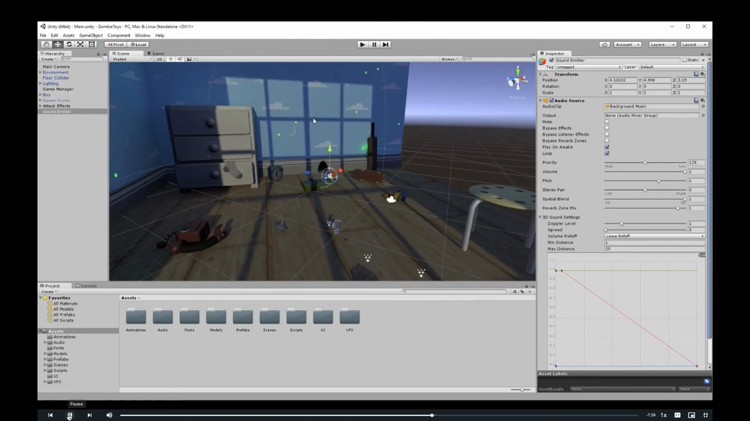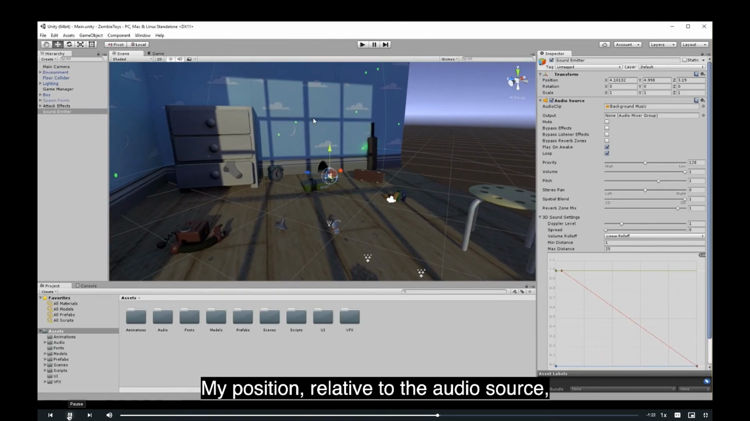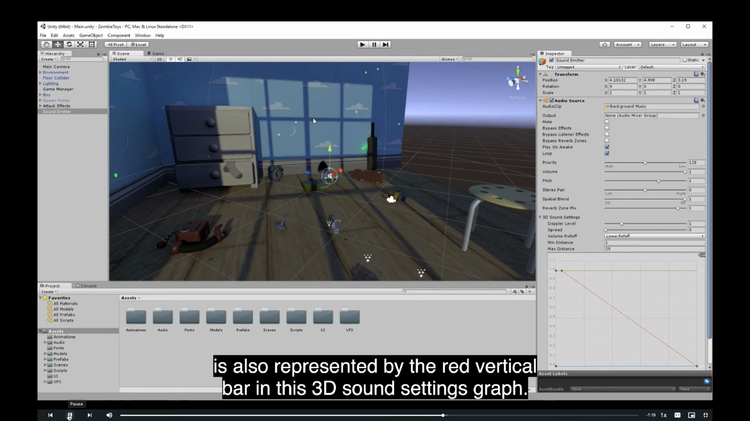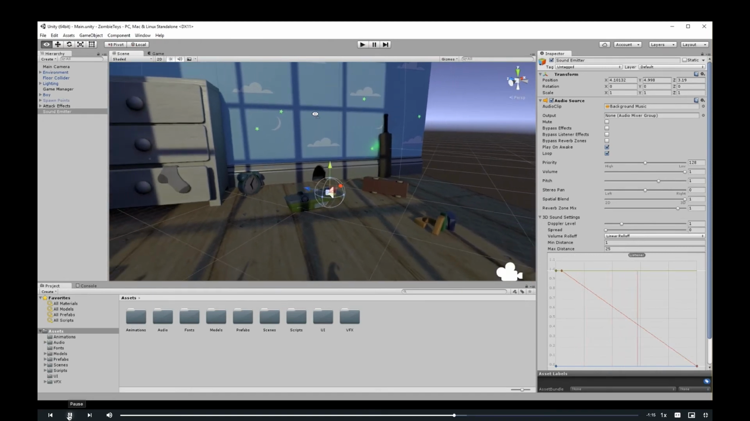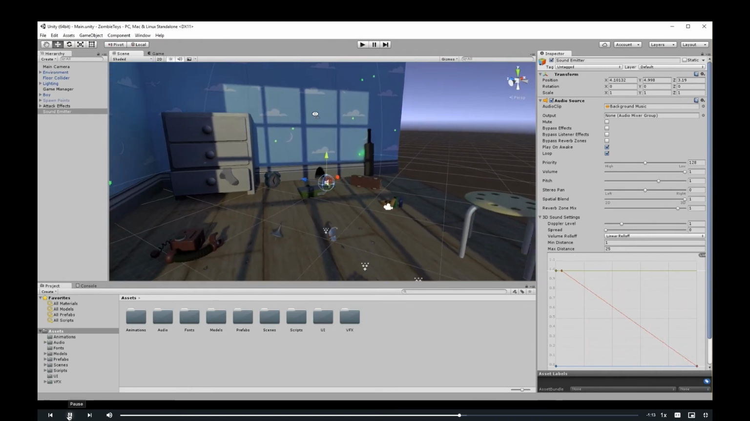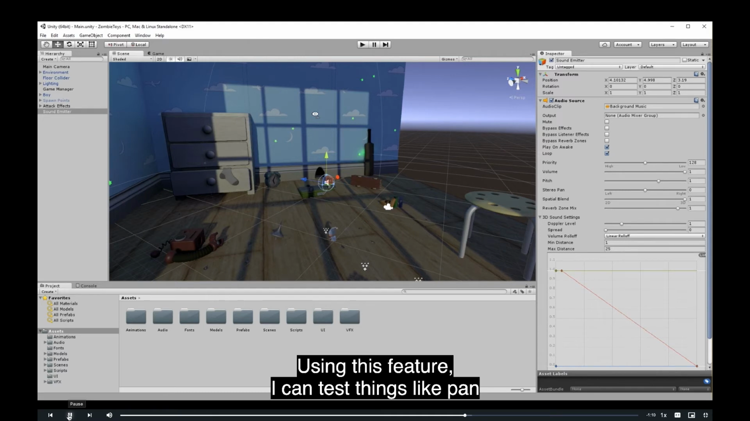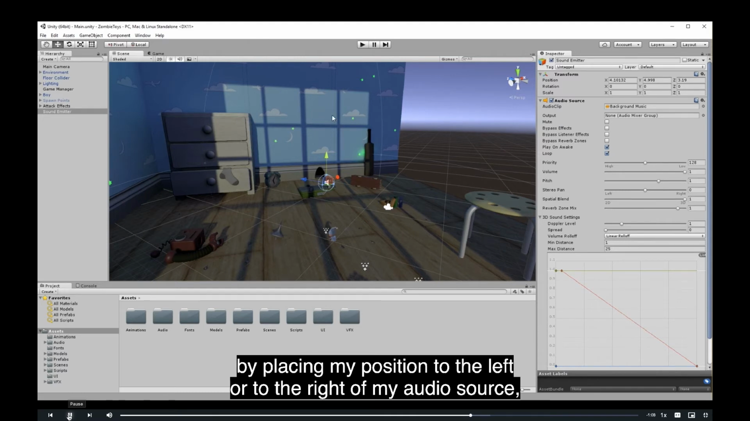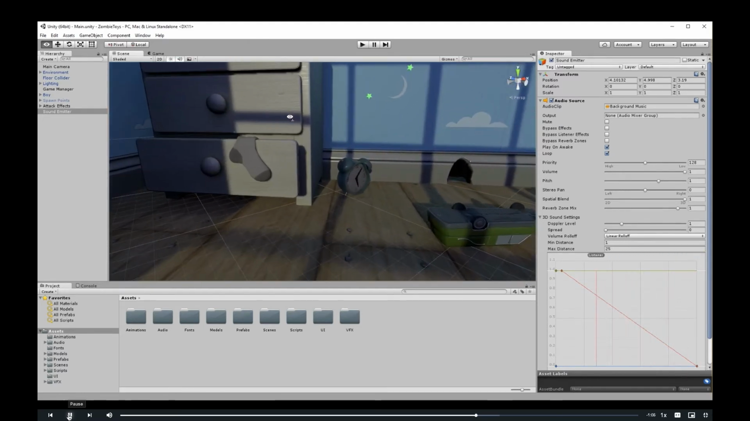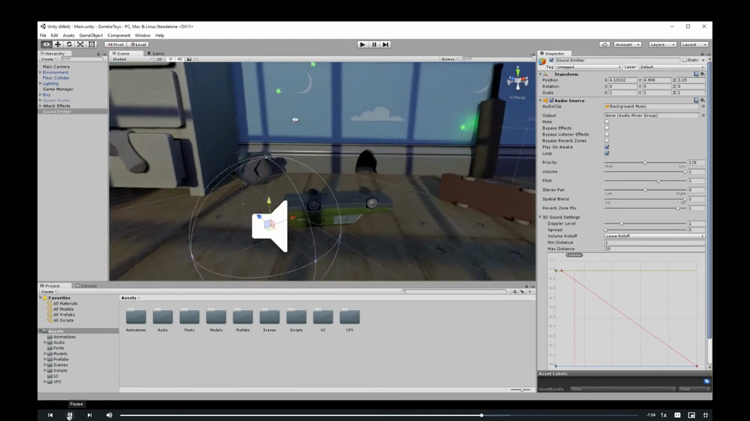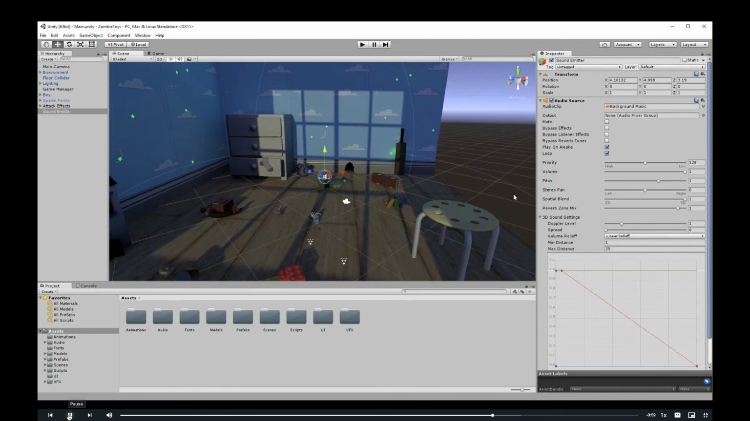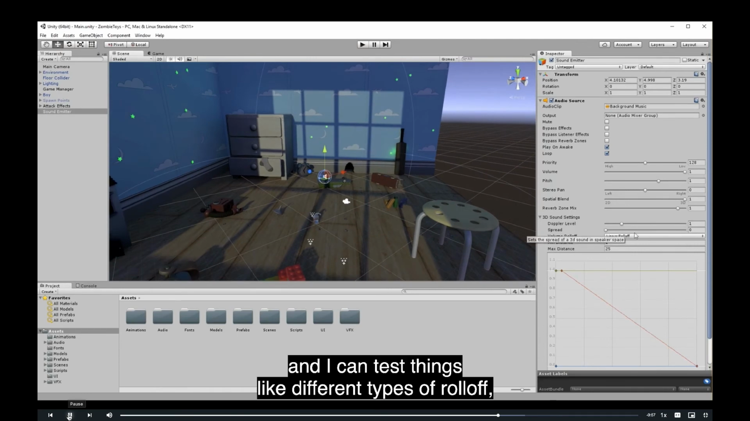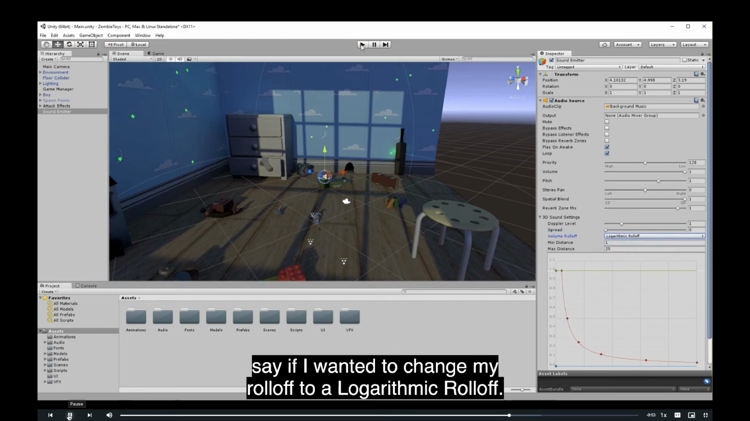My position relative to the audio source is also represented by the red vertical bar in the 3D sound settings graph. Using this feature, I can test things like pan by placing my position to the left or to the right of my audio source. And I can test things like different types of roll-off. Say, if I wanted to change my roll-off to a logarithmic roll-off.